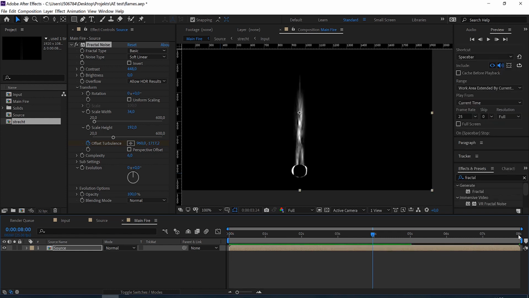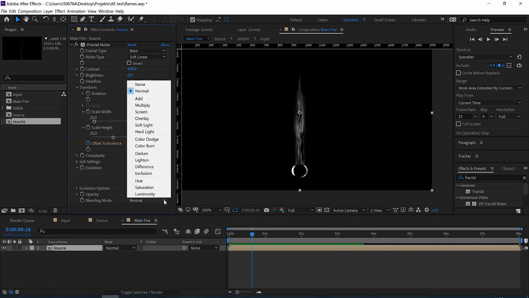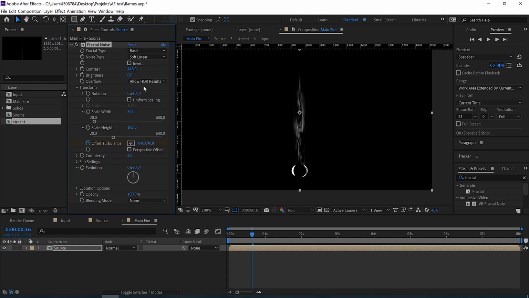And maybe let's make this even faster. So I'm going down to minus 5000 and I'm going to blending mode none to give it an even more contrast look. Great. Okay, so now let's work a little bit more on the look of the fire.